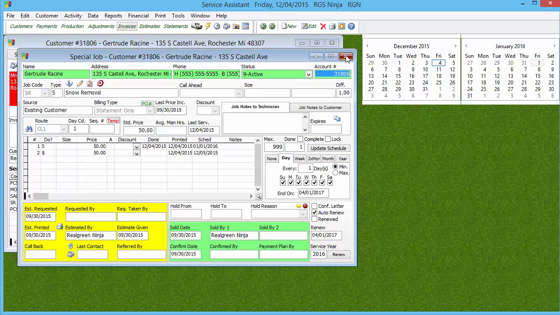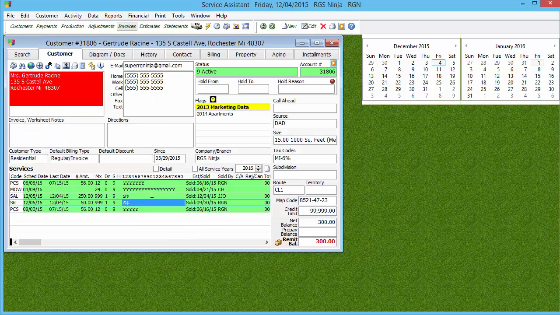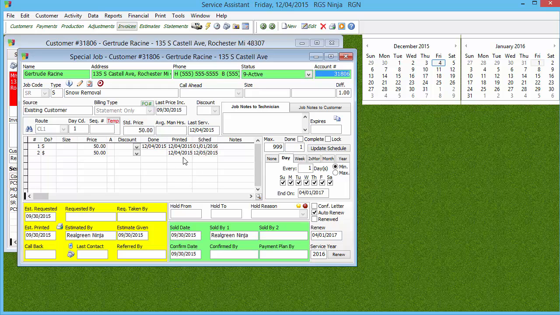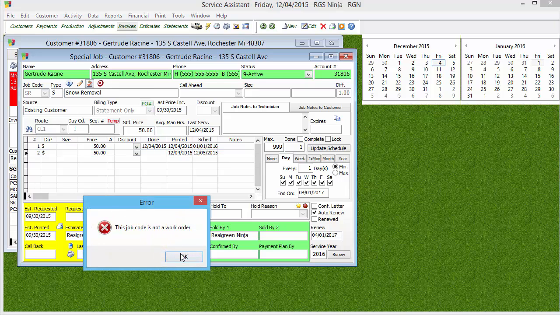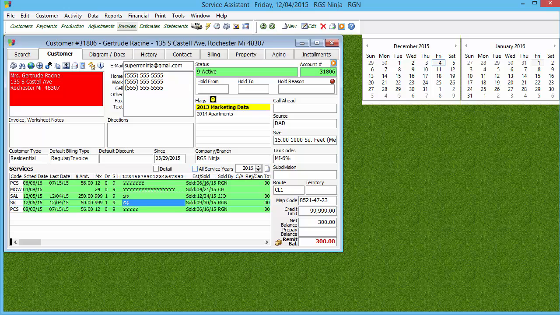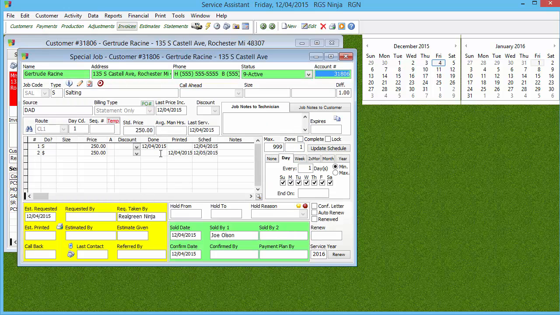You'll now see when we come back to the customer's job screen, both those jobs are in dollar status. Come back to the office. Now I can turn around and tell the system that I actually used more than whatever salt was in there. So I'm going to click on that. Oh, might help if I got the right one here. There we go. I'm going to click on that.